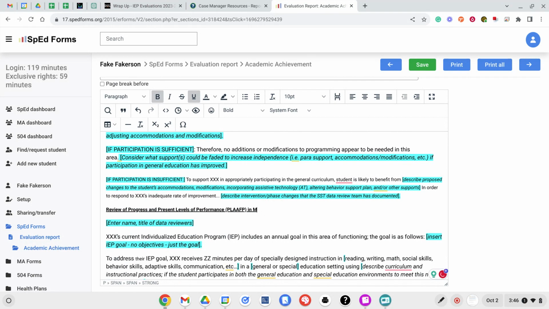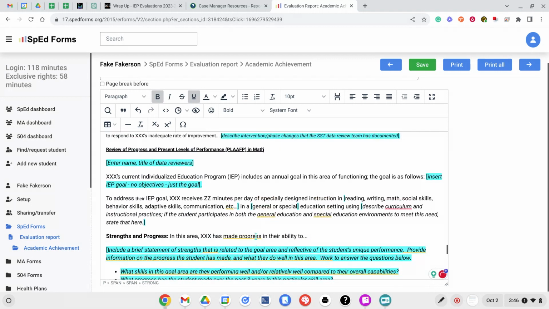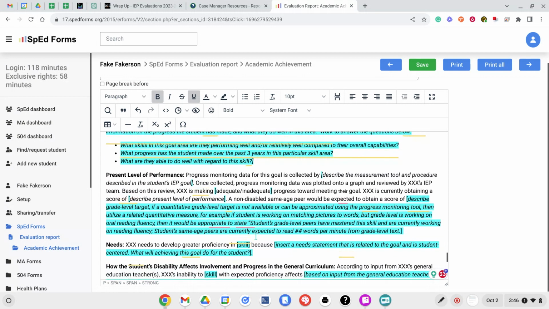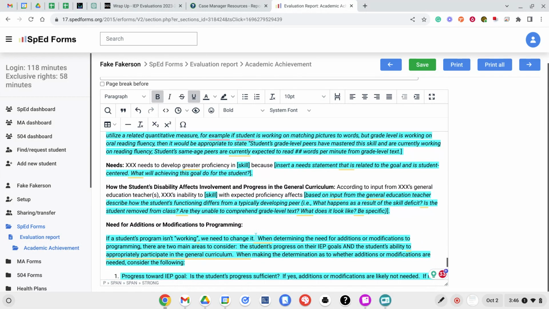You'll see that these sections are the same as a PLAF. So the goal here is that you would write it in the eval report, and then you're just going to copy and paste that into the IEP when you hold FAKE's IEP meeting, because it's all written here as it would be in his IEP.